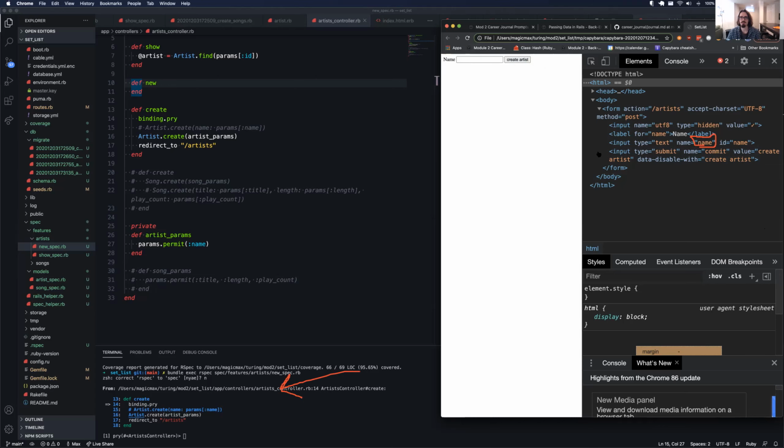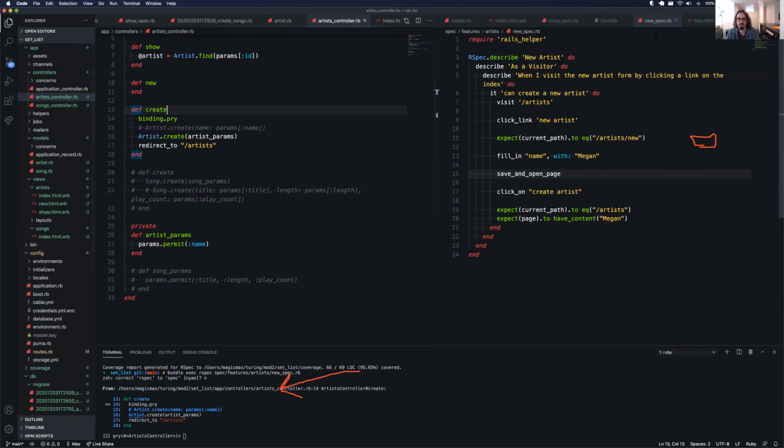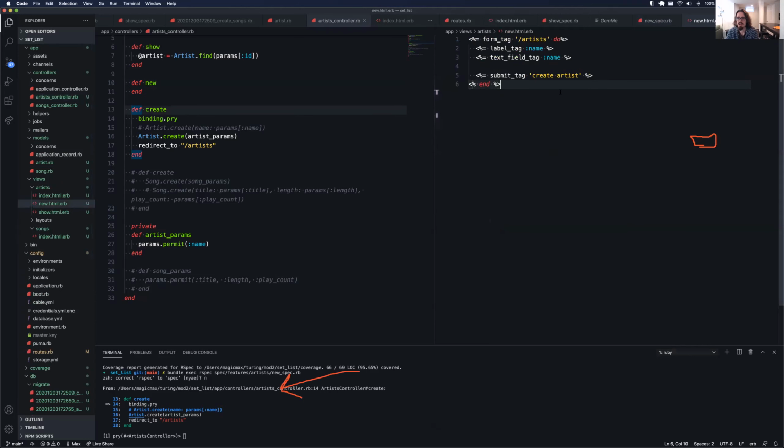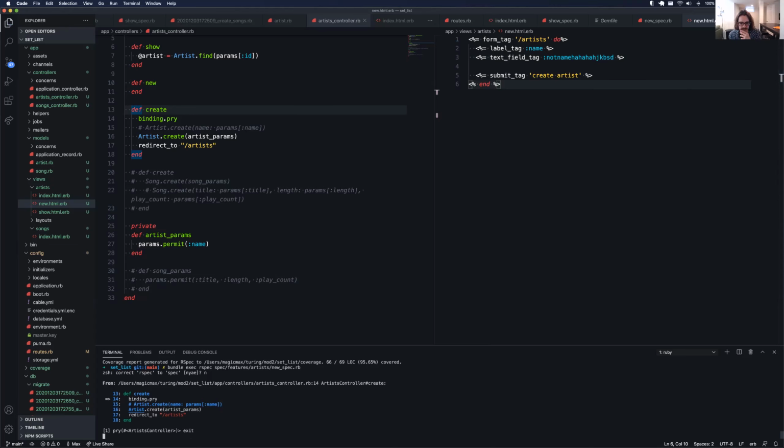Max, can you go back to your form in Atom or in your text editor? And rather than name, can we change this to just gibberish? Just smash your keyboard. Perfect. Okay, so let's do the same process again. Let's exit out of pry, and let's rerun this again and see how our HTML changes.